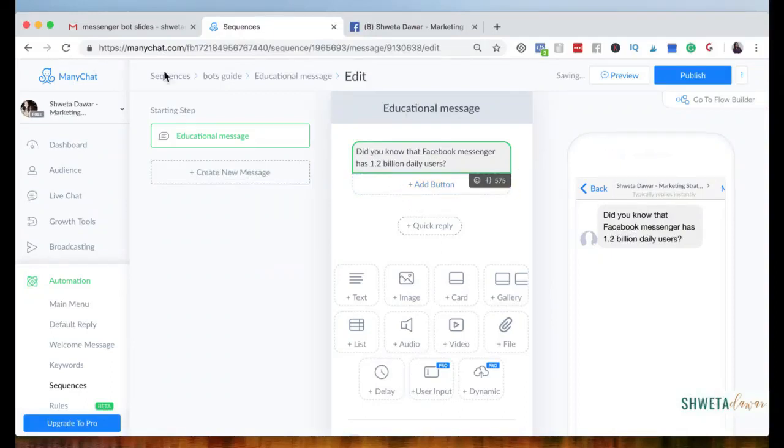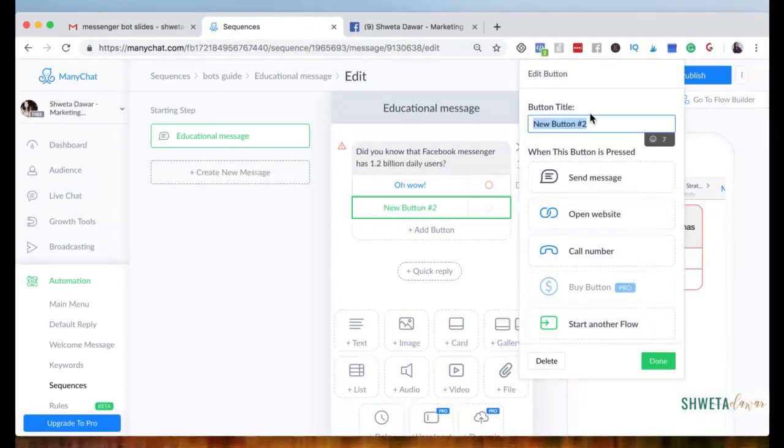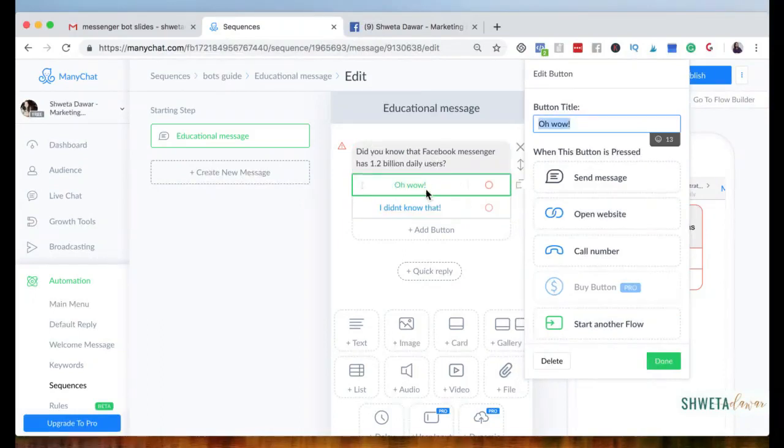And this is just so they get a chance to click around on the buttons, and then I can really engage with them and get them to respond. So I'm just going to give them options. And the second option is going to be, I didn't know that. And then, so what's the next step? What happens when they click on this?